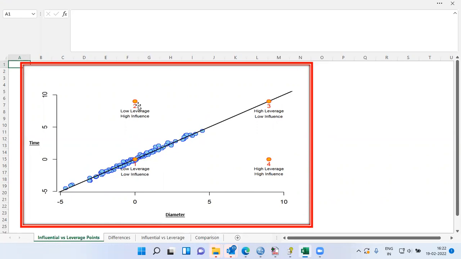Let's look at point number 2. This has a very high y-axis value. In the y-axis, we have taken time. It is high on time, but it's a normal value corresponding to the x-axis. So when you have a very unusual y-axis value, but a normal value for x-axis, you can call this as a low leverage, high influence point. What is the message behind this? Points which are unusual for y-axis can be called as highly influential points, but low leverage points.